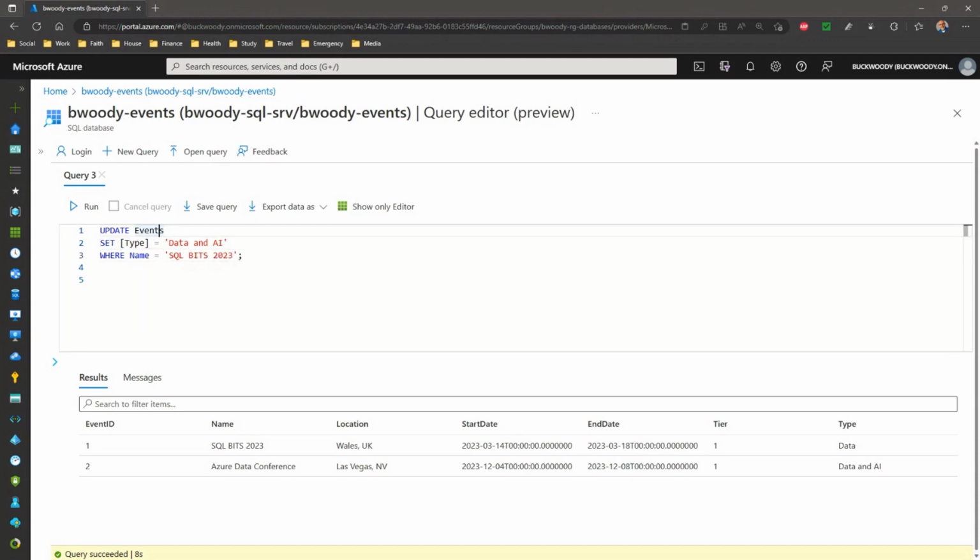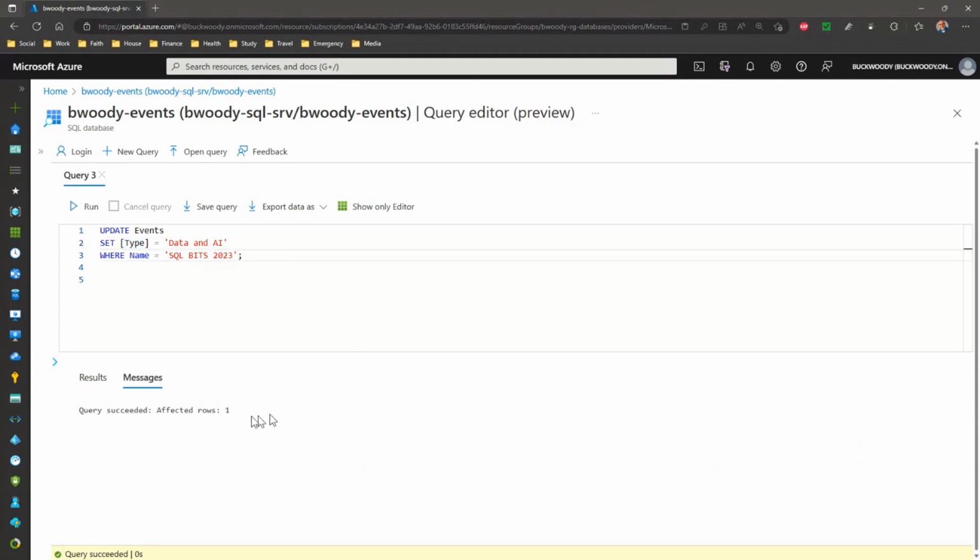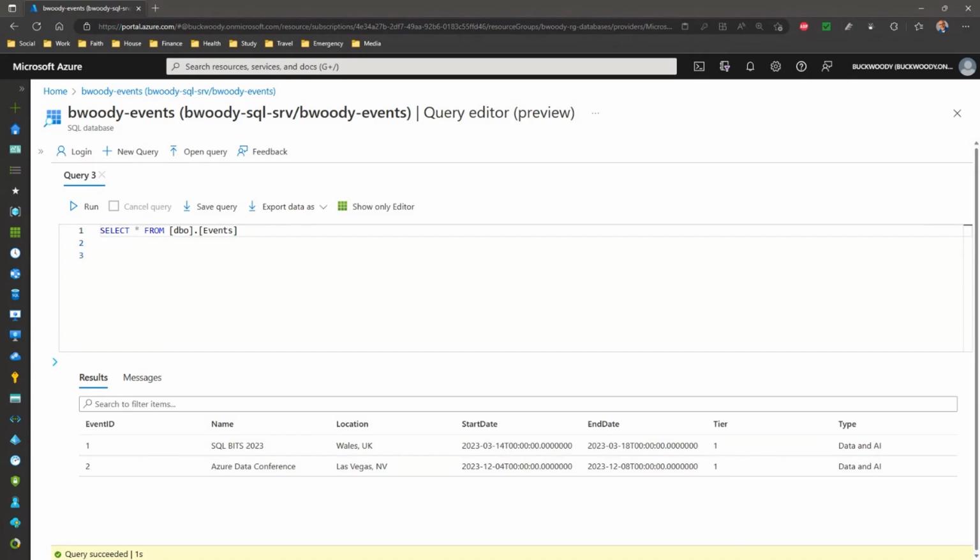So the first part of that statement is the update statement. We're going to update a table, a whole table, and we're going to change the type in that column to data and AI, but we add a where clause on it. So now when we run this, it comes back with one row. Let's select everything from events again, select star from events. There we go. Let's take a look at what comes back now. And now both of them are at data and AI.